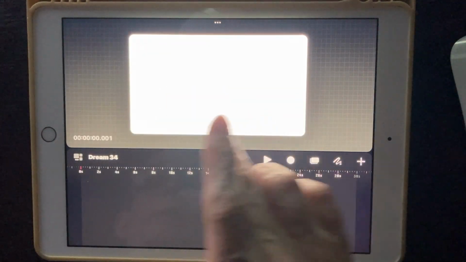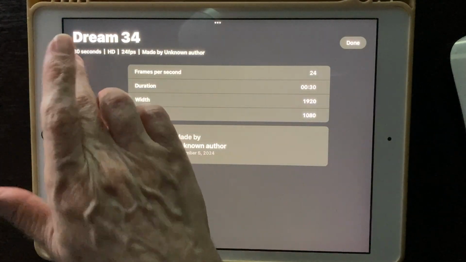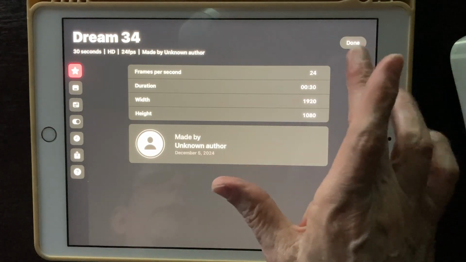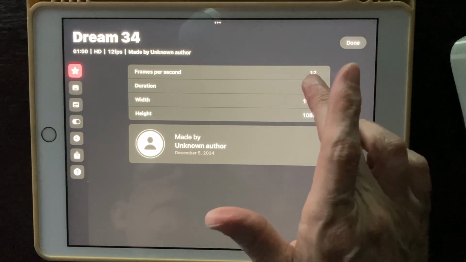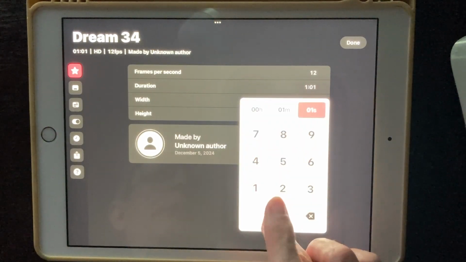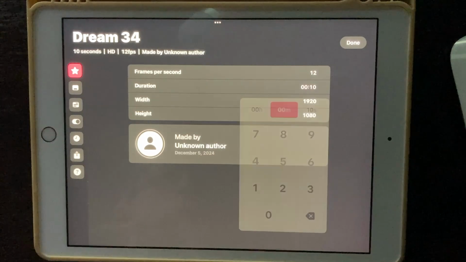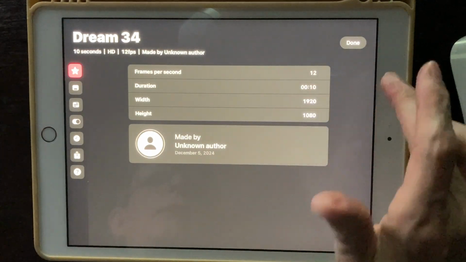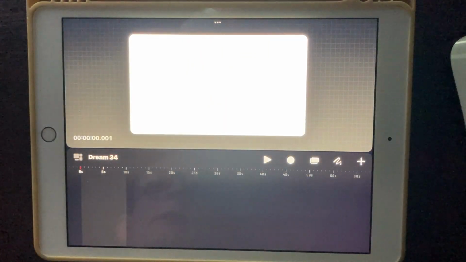Here we are, and the first thing I'm going to do is click on the title here, which is Dreams 34, and the star here is going to have all of our settings. So I'm going to change the frames per second here to 12. And the duration, we're going to type in 10 seconds, and then this 1 minute right here, we're going to click on it and hit backspace to get rid of that. And that should be at 12 frames per second, 10-second duration, 1920 by 1080 HD. Hit done, and here we are.